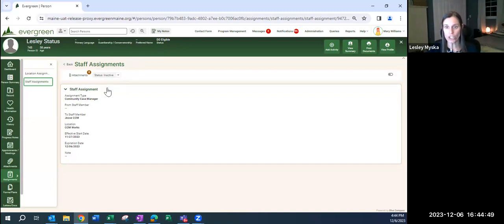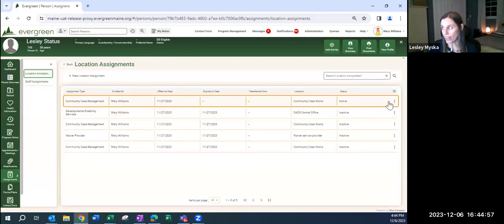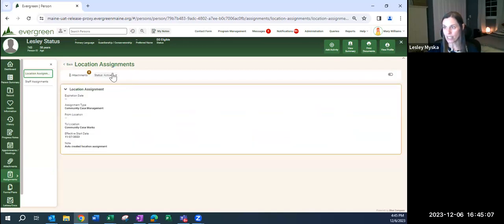The other thing I wanted to show you: once the case manager is unassigned, then the community case management liaison will go in after everything's done. The agency doesn't need to do anything else on the person record, and then they will open up this location assignment and inactivate that location assignment. I'm going to leave it on just for purposes here because I want to use this again.